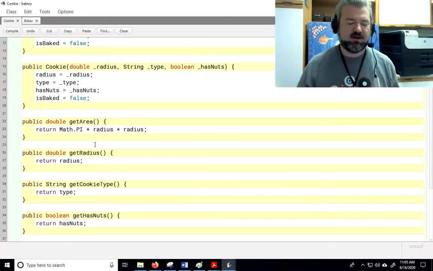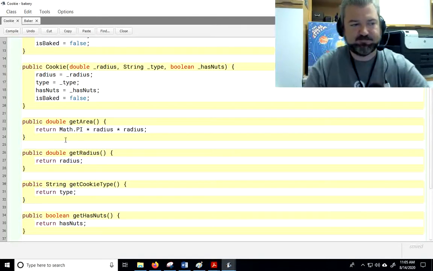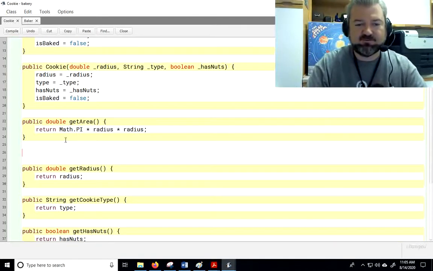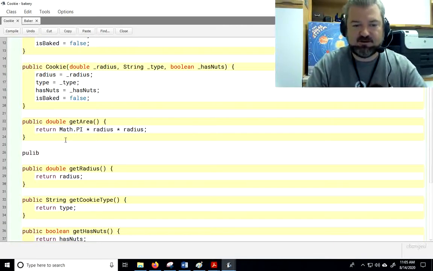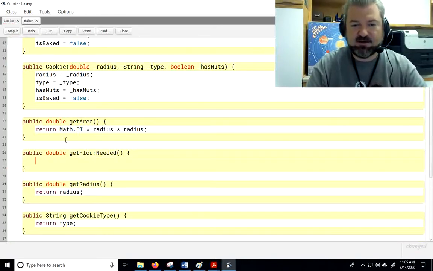All right, so now we've written a method to get the area. I want to add another method that calculates the amount of flour that's needed. So this method will tell you how much flour you need to make this particular cookie. So public, it'll be a double, and let's call it get flour needed. This method is going to calculate for us how much flour we need for this specific cookie.